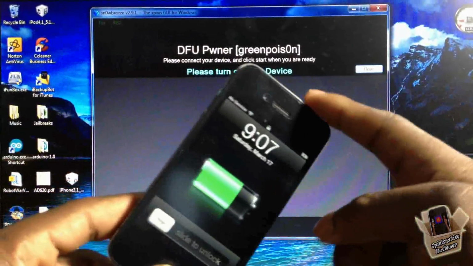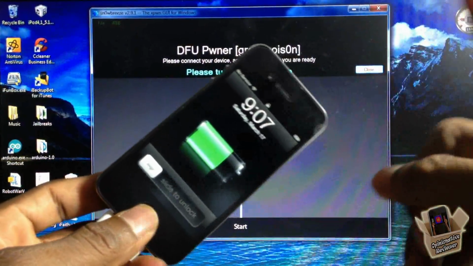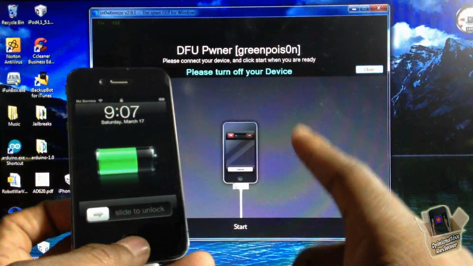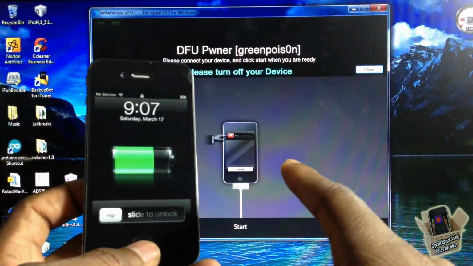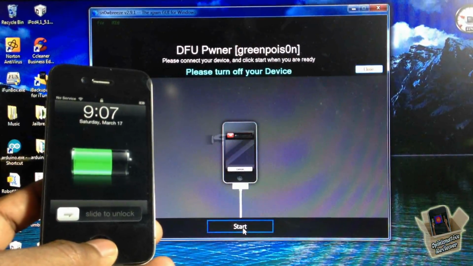We're going to hold the power and the home button for 10 seconds, and then we're going to go ahead and release the power button and keep on holding the home button for 15 seconds or until Sn0wbreeze recognizes our device. So now we're going to go ahead and start and get ready.